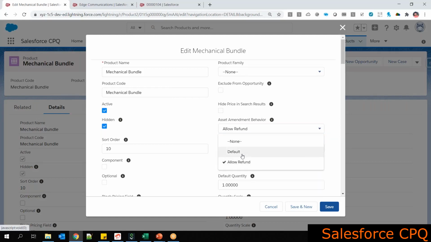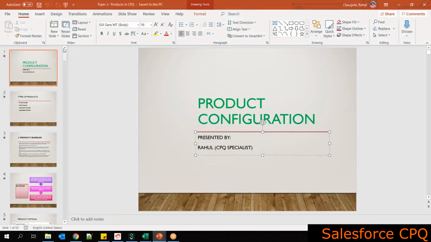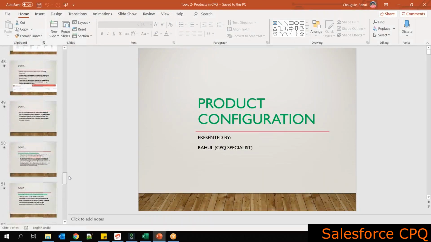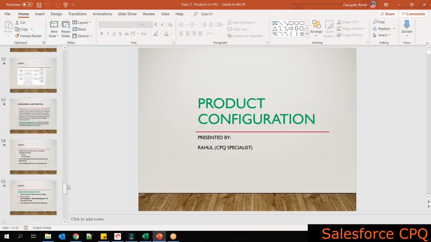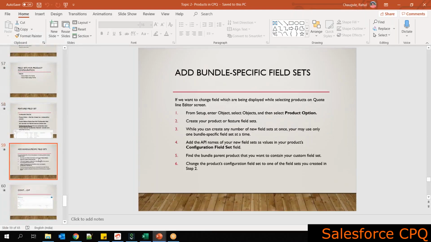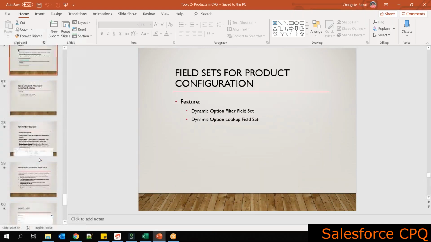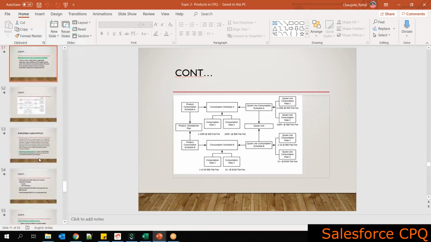And this is just for amendment. Default means it will not allow refund, and this will allow refund. And don't worry, we will have a live session for this. I think I scheduled that at last because of some reason. So there is some dependency, that's the reason. Let me check if we have that session or not. There is one session on asset.